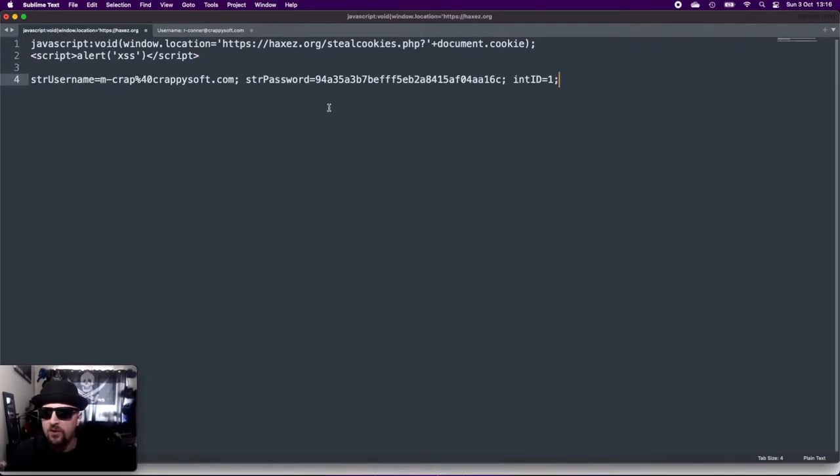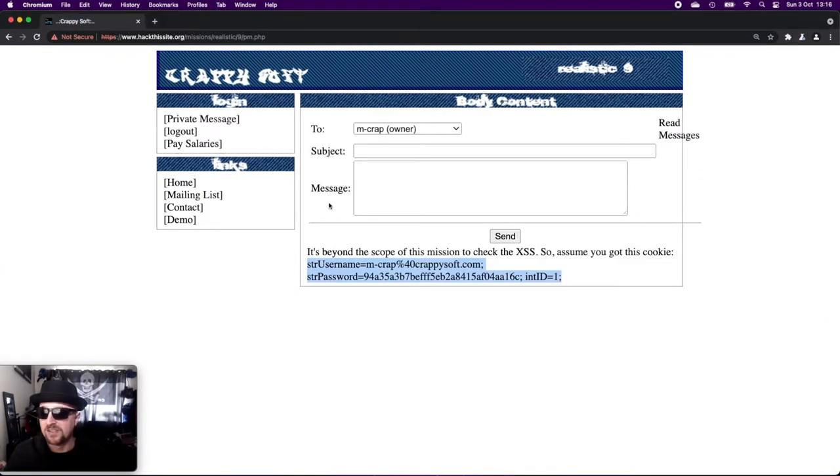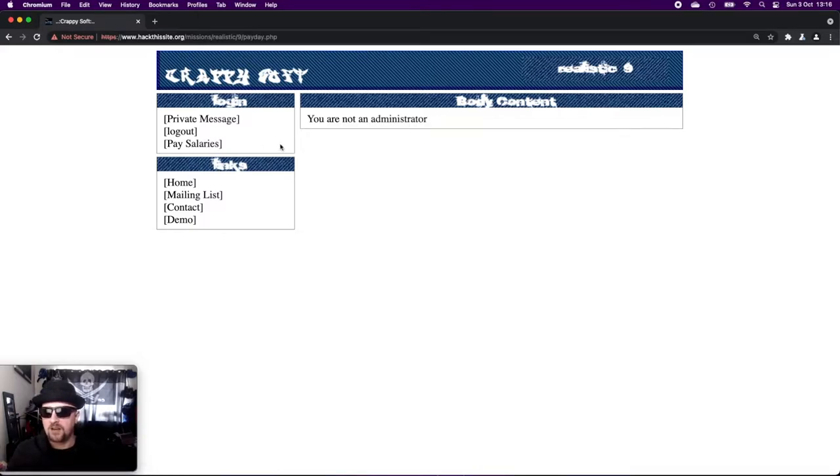Always take notes of what you're doing as well. I use Cherry Tree quite a bit when I'm on actual engagements, but Sublime will do just fine for me as long as you're not putting sensitive information in there. So we now have these cookies. So what do we need to do? Well, we need to access the pay salaries page.